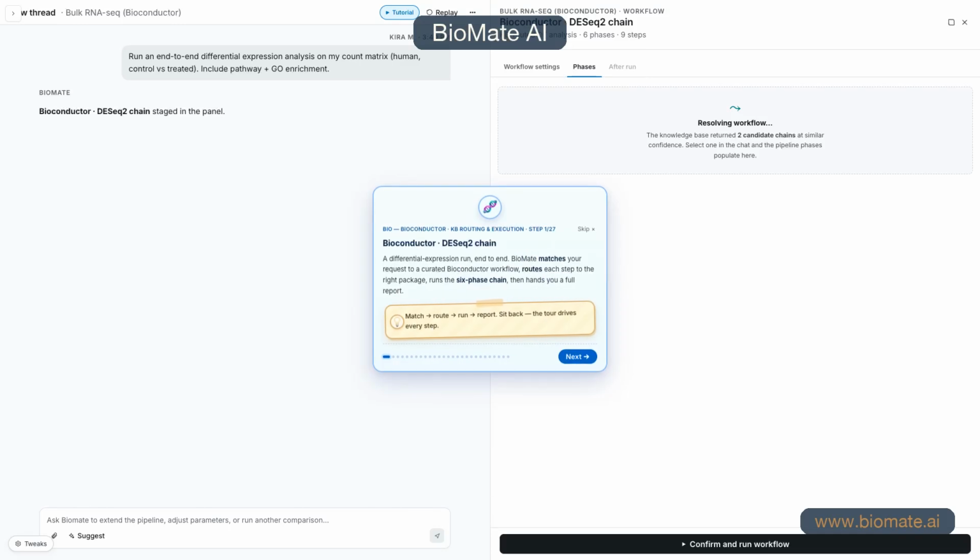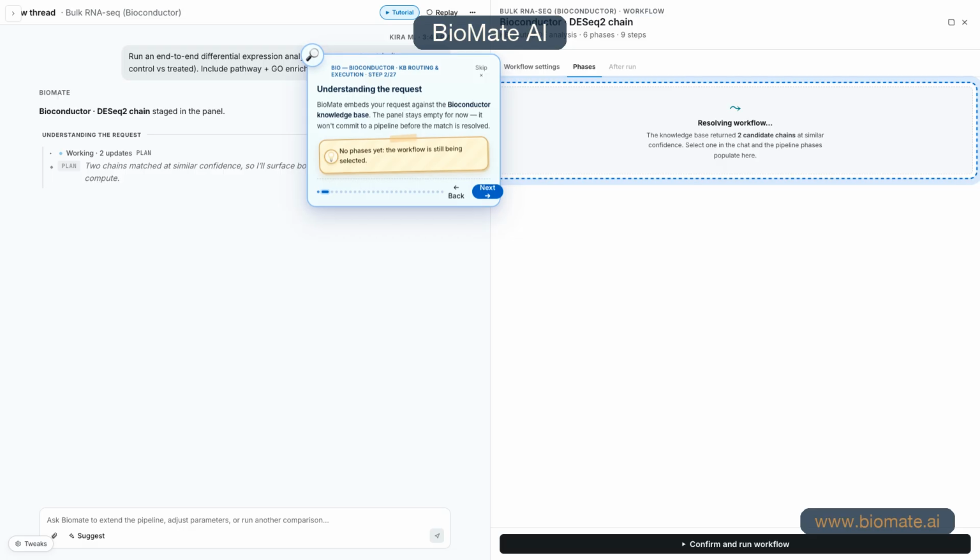We're running a differential expression analysis, end-to-end. No R needed. BioMate matches your request to a curated Bioconductor workflow and drives every step. First, it embeds your request against the Bioconductor knowledge base. The panel stays empty. No pipeline is chosen until the match resolves.